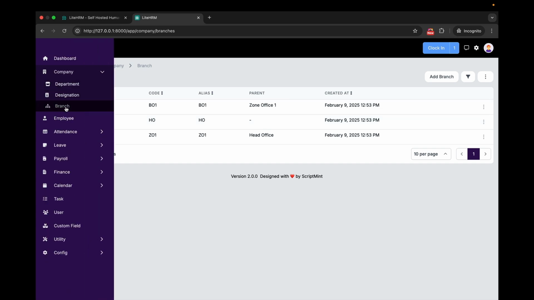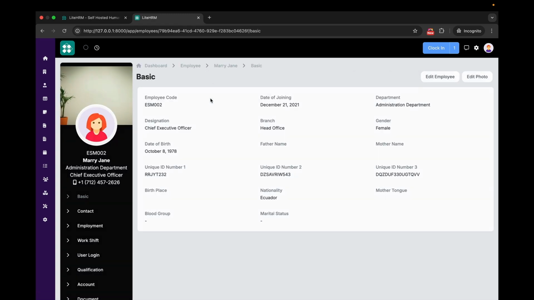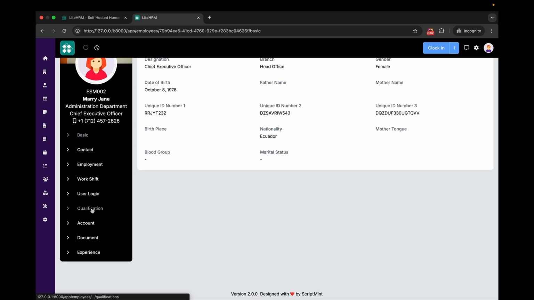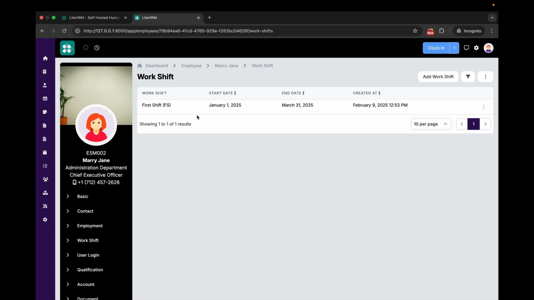Moving to the employee section, where admin can manage different employees and their records. Each employee has a detailed profile and can have different sections like basic information, contact information, user login, qualification, accounts, department, and their experiences. You can also manage their employment records like termination, promotion, or transfer. And then you can have different work shifts assigned for the employee.